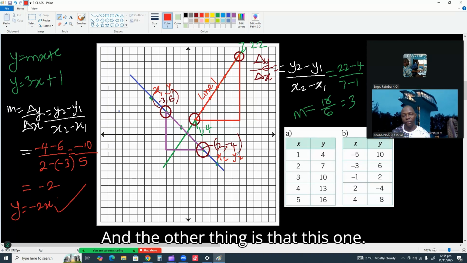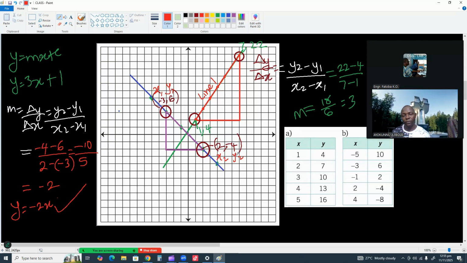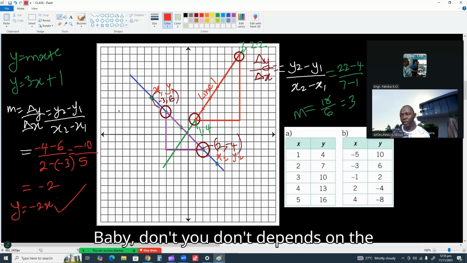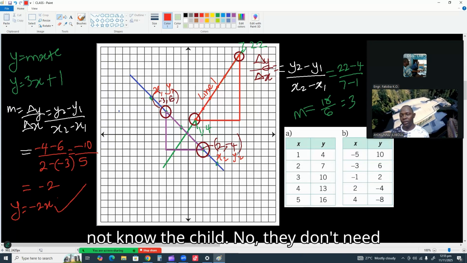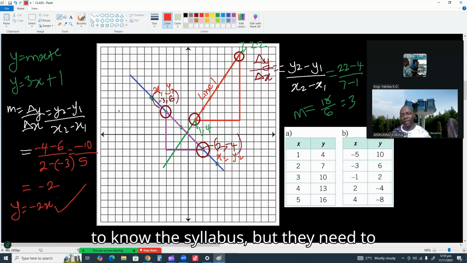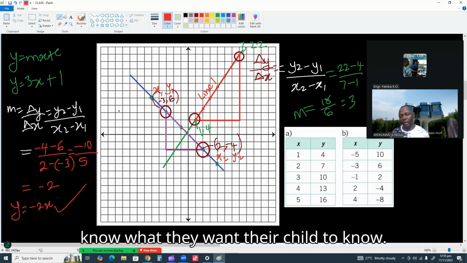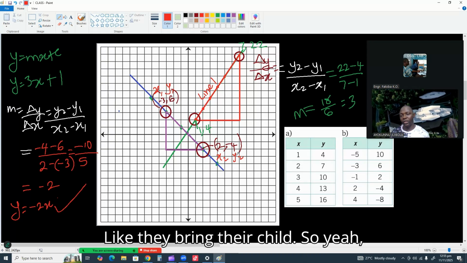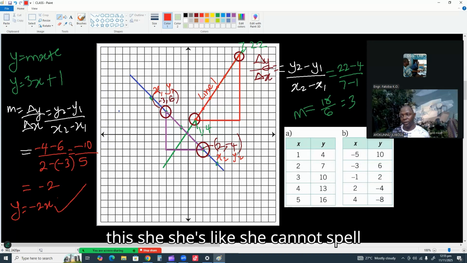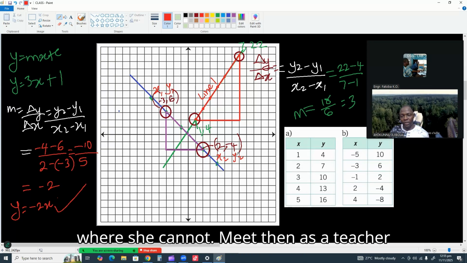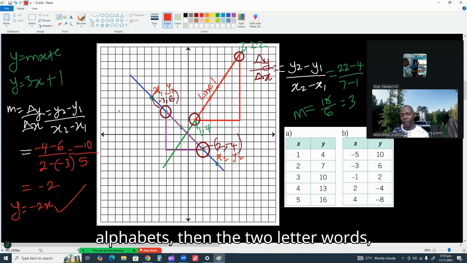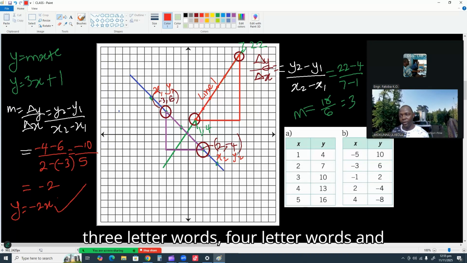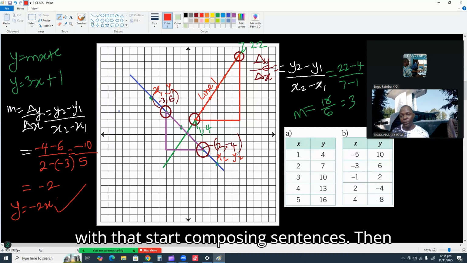And another thing is this KG1. It all depends on the requirement of the parent and the student. Some parents may not know the syllabus of their child. They don't need to know the syllabus, but they need to know what they want their child to know. Like they bring a child, say she cannot spell well, she cannot read. Then, as a teacher, one knows that okay, start from the alphabets, then the two-letter words, three-letter words, four-letter words, and with that, start composing sentences.